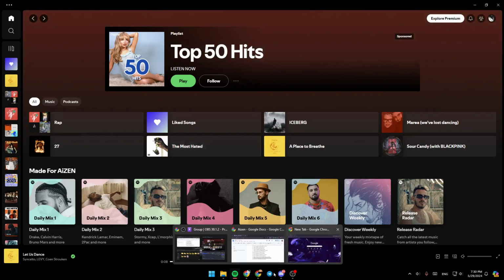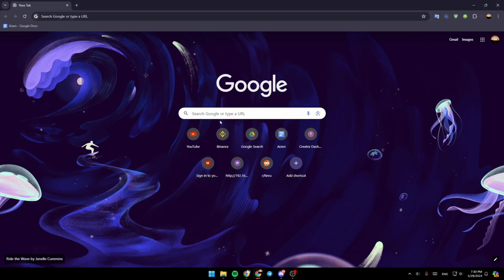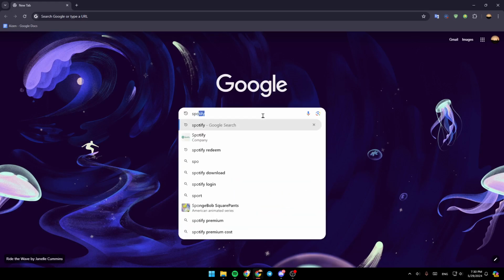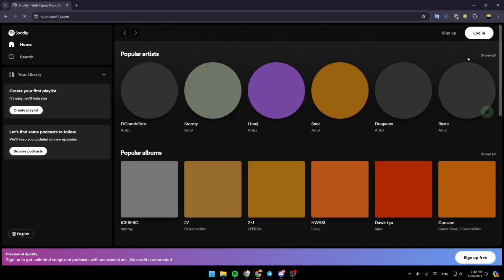So right now, I'm going to open a new page on my browser. Then in this new page, just go ahead and click on the search bar, then search for Spotify. Once you do that, go ahead and hit enter. Then right here, as you can see, you guys, you're going to find Spotify. Go ahead and click right here on this first link.